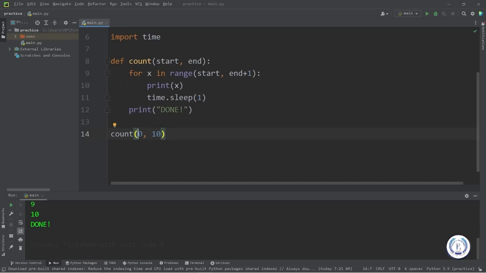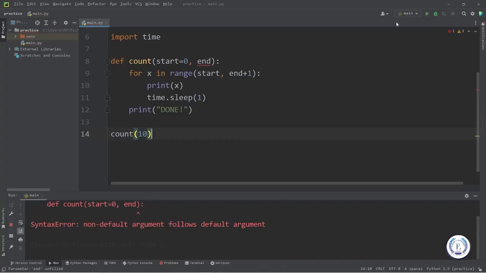Let's assume that most of the time a user would like to begin at 0. Well, we don't necessarily need to pass that in as an argument. Let's set our start parameter to have a default value of 0. We only need to pass in 1 argument, but we do have a problem.